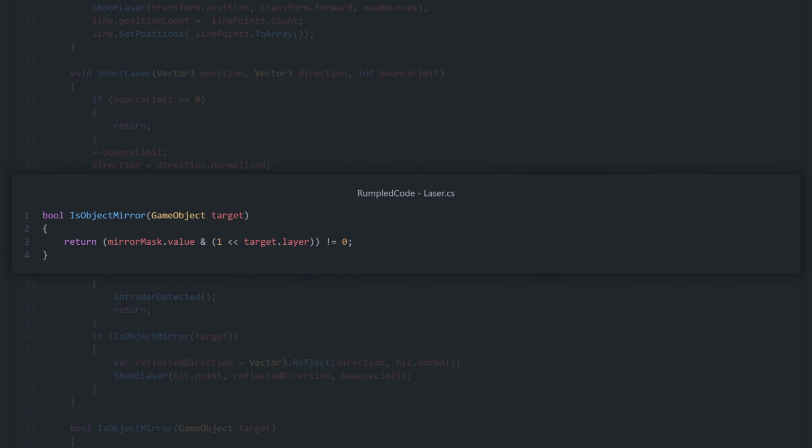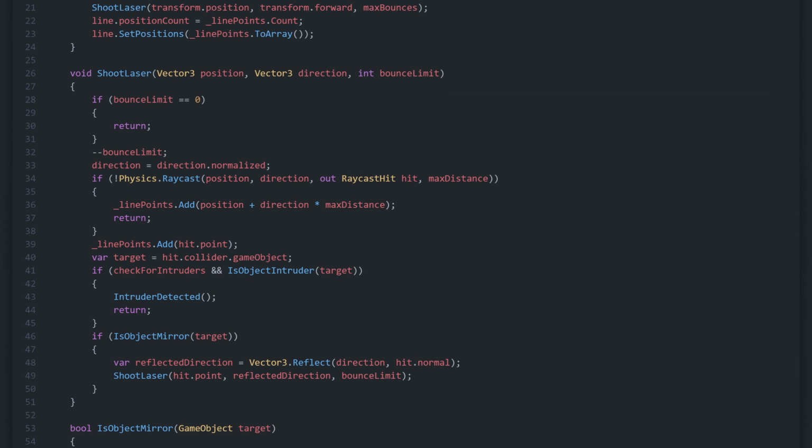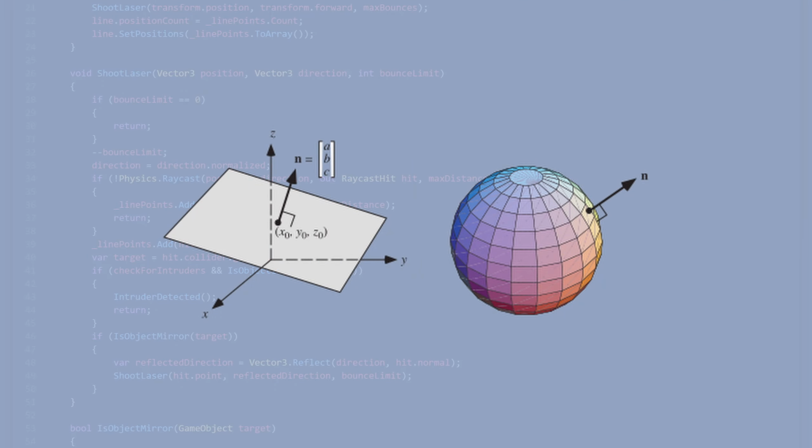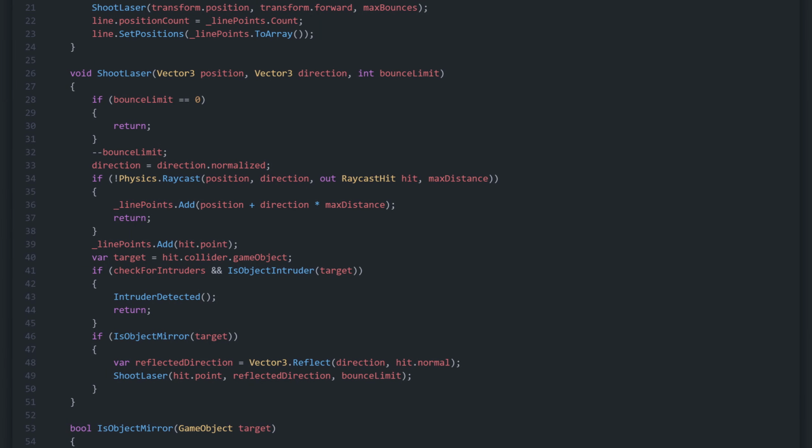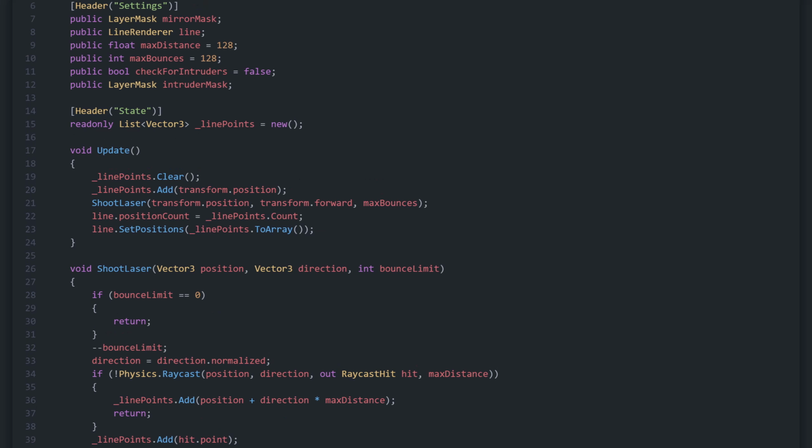If the hit object is a mirror, we get the reflected vector based on the direction of the raycast and the raycast hit normal vector, which is a vector pointing from the surface of the polygon upward. With the new direction, we recursively call ShootLaser with the raycast hit point as the starting position and the reflected vector as the direction. After the laser is shot, meaning all of the recursive calls of ShootLaser have been finished, we update the line renderer and show the new laser path. Now that we have seen how our script works, let's go into the Unity editor and set everything up.